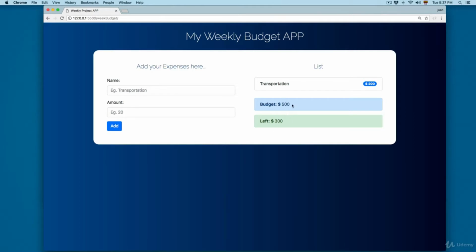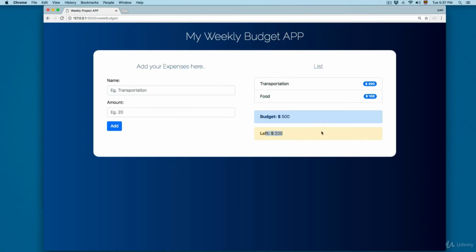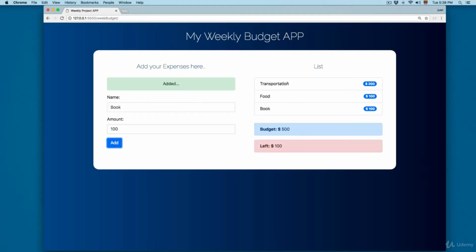So if you remember, I said that once we spend 50% of the budget, this is going to print in a different color. So we're going to add food and we're going to add $100. Add, and now you can see we have transportation and food, and the remaining budget is printed in a yellow color. So let's add another one. Let's say that we add a book, and let's say that we add $100 again. Click here on add, and now you can see we have 3 different items in the expenses list. And here on the bottom we have the remaining budget. Since we already spent more than 75% of the budget, this is going to be printed in red.